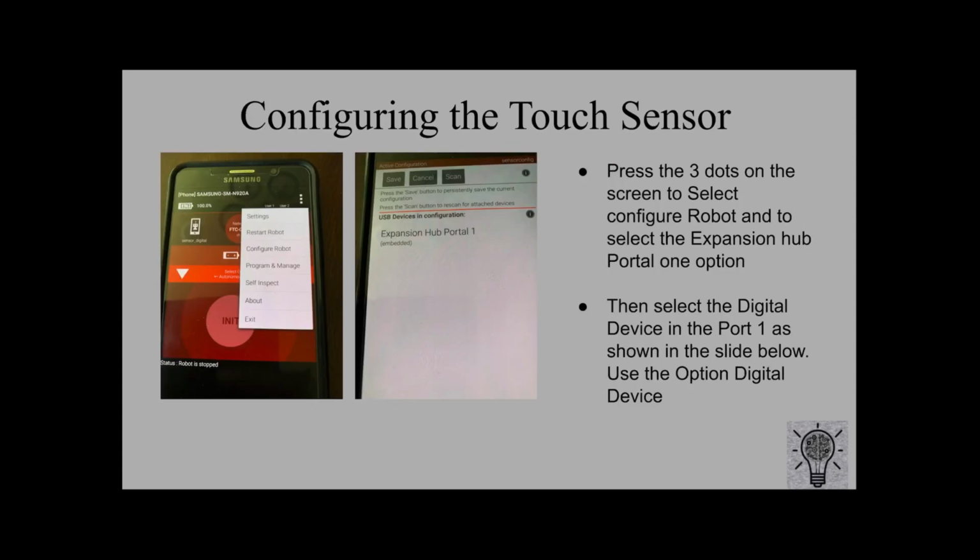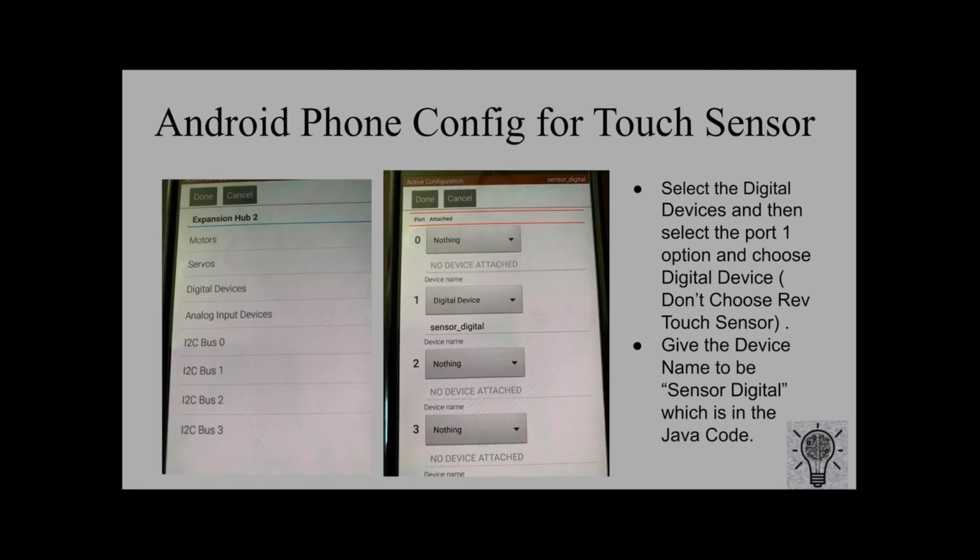So, configuring the touch sensor. Press the 3 dots on your phone screen to select Configure Robot and select the Expansion Hub Portal 1 option. Then select the digital devices, select the port 1 option as shown in the slide below, and choose Digital Device. Don't choose the Rev Touch Sensor. Give the device name to be sensor_digital as in the Java code.